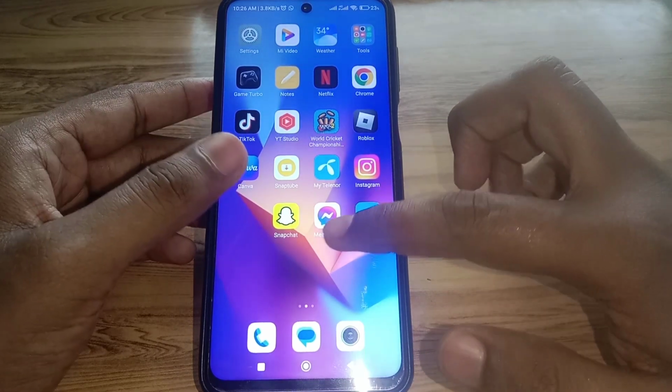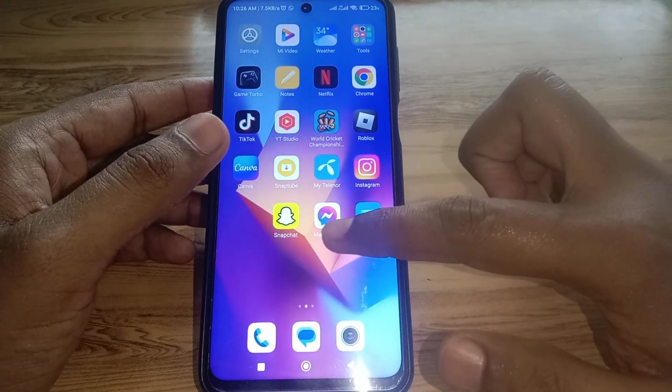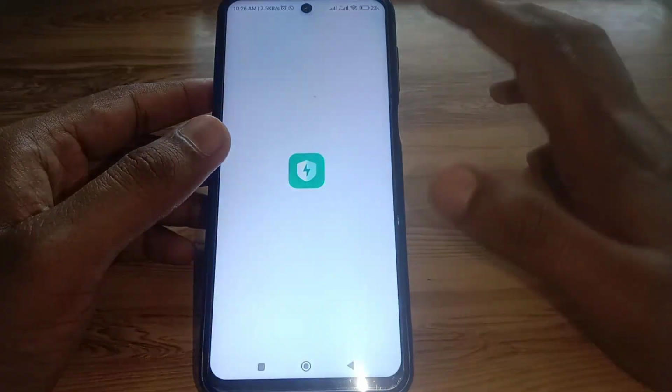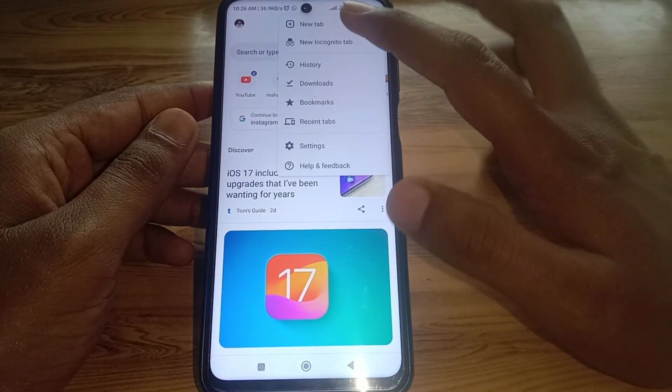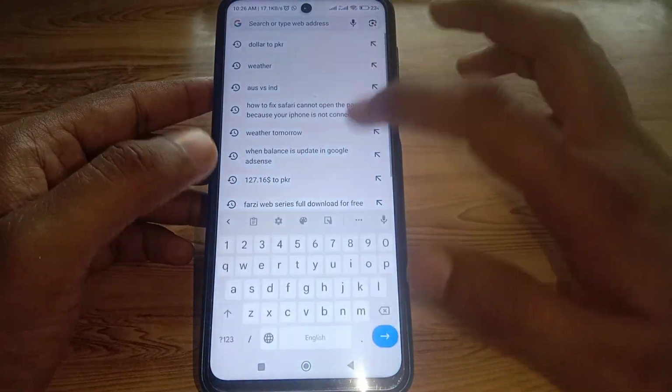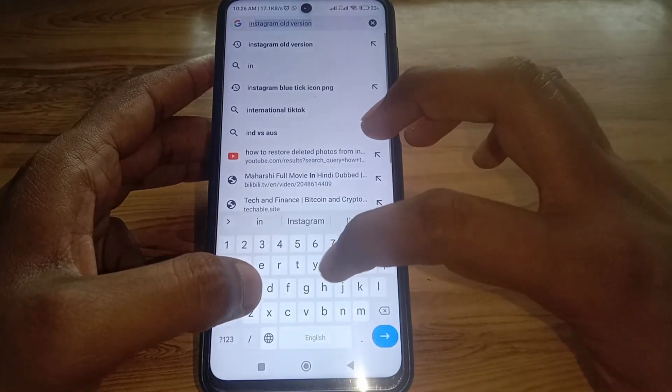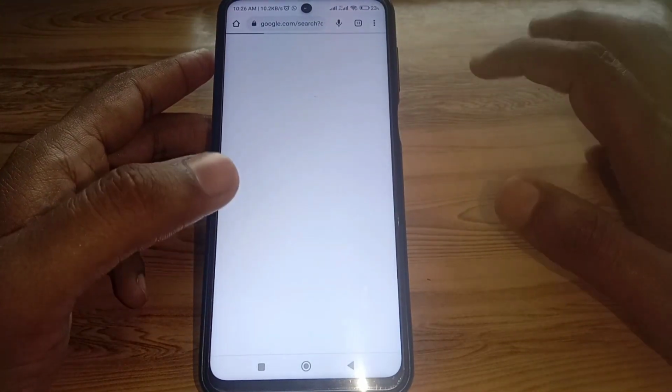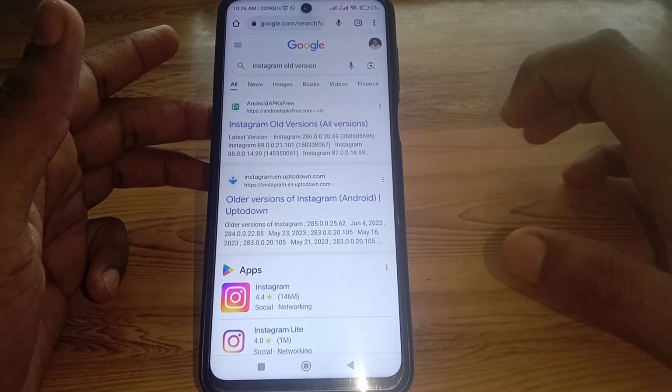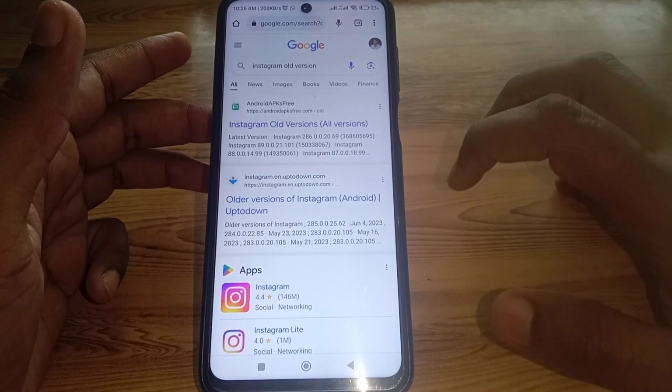So if you still do not get the Meta Verified option, then you have to open a new browser here, and in the browser open a new tab, and in the new tab search for Instagram older version. Install that older version and you will get that Meta Verified option.